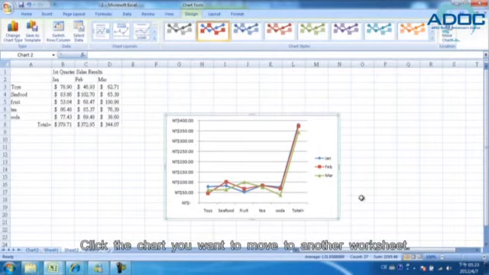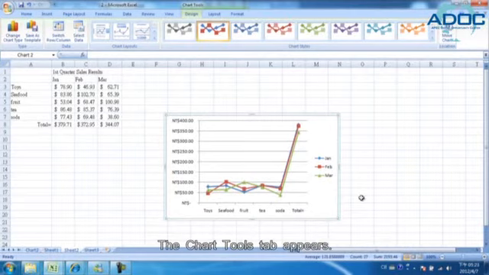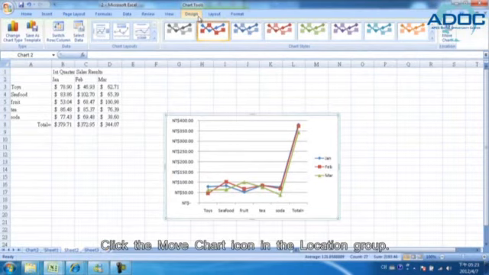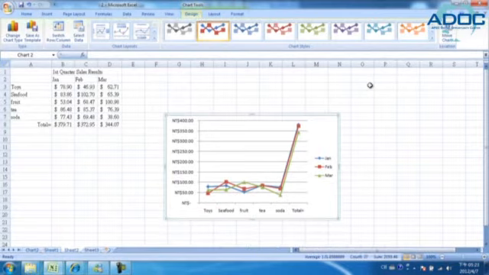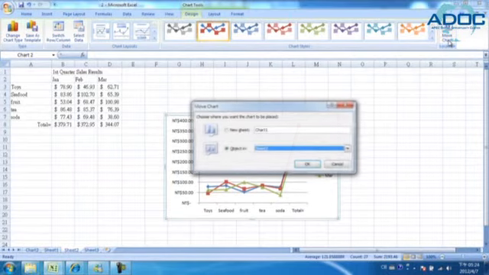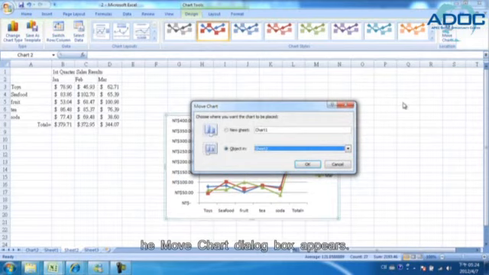Click the chart you want to move to another worksheet. The Chart Tools tab appears. Click the Design tab. Click the Move Chart icon in the Location group. The Move Chart dialog box appears.